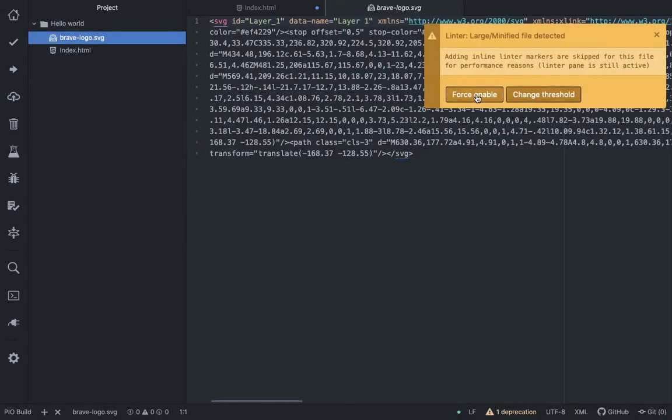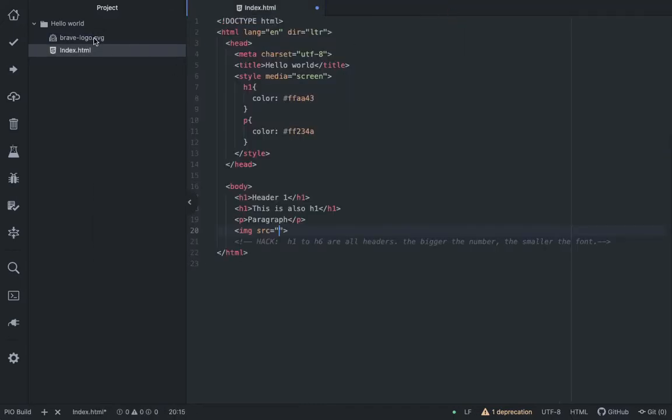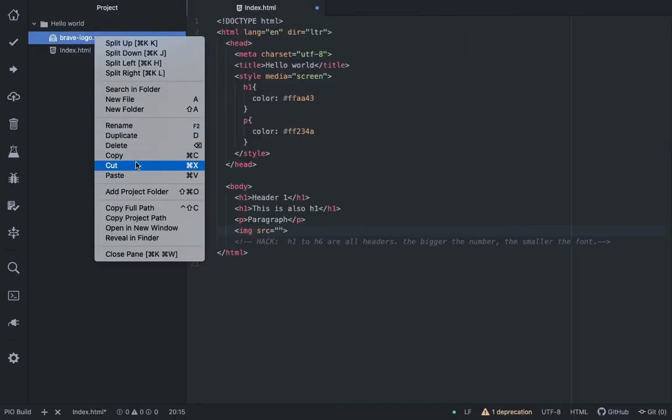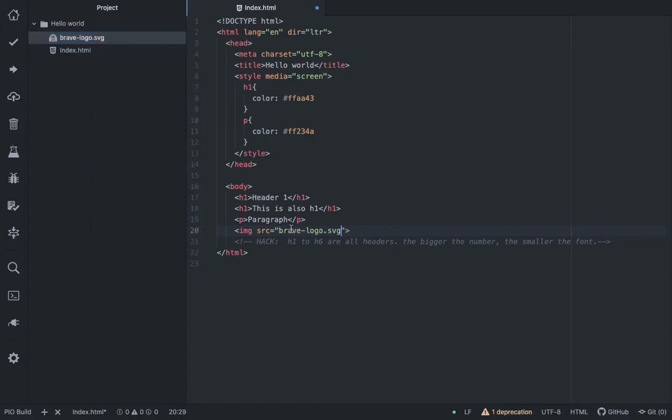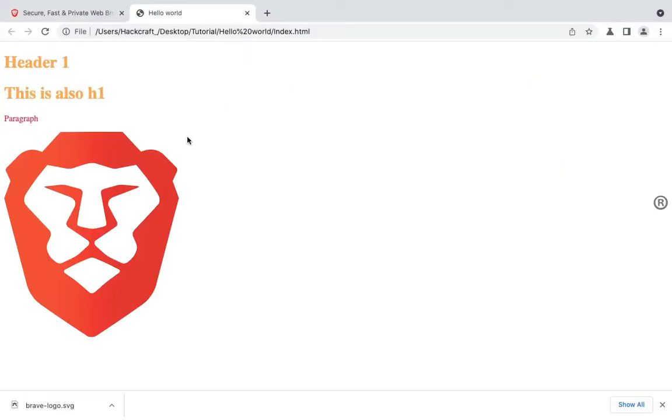So this is the SVG, which is curves and stuff. This is not really complicated stuff. I don't really want to explain this, so you can search online. So we're not going to mess with it. So we're going to right click on this and click copy project path. And we're going to paste it in source. And we're going to save it. So now, if we reload it, we can see the image.